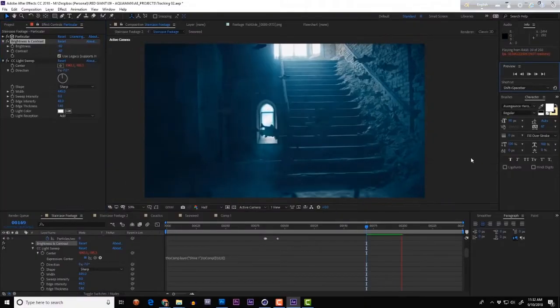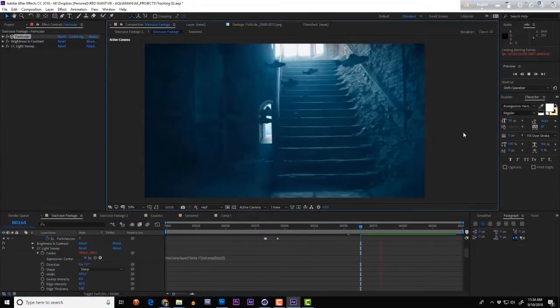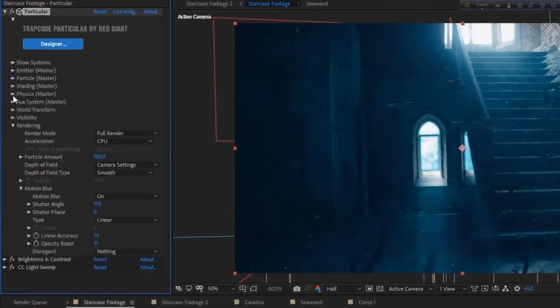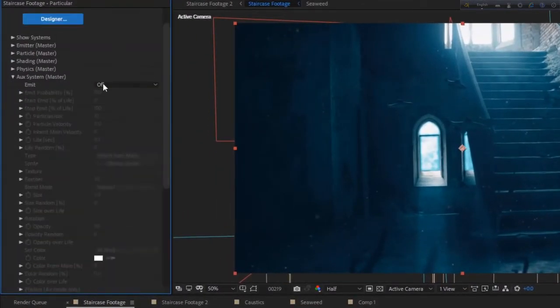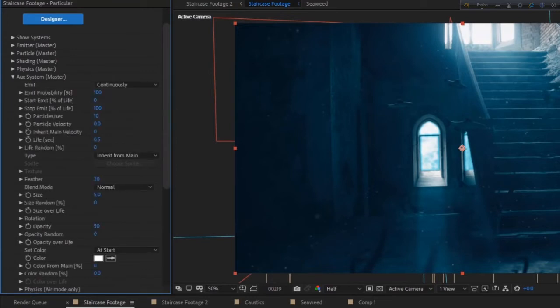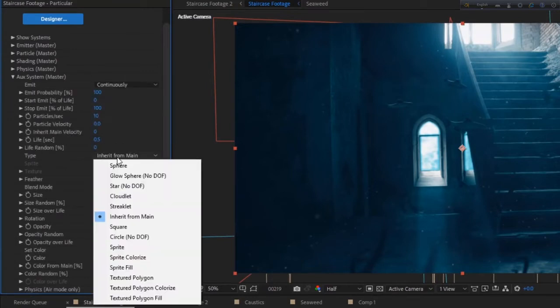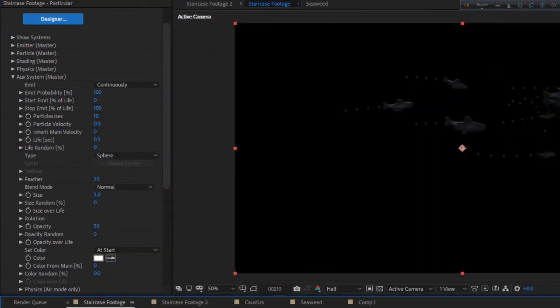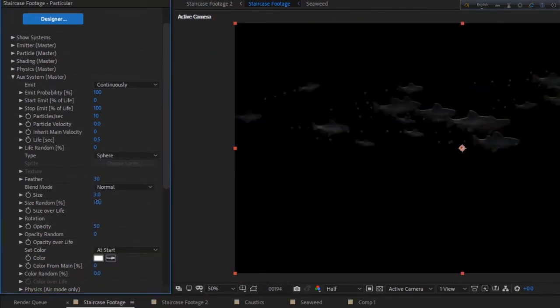Anyway, color correct to your heart's content, my friends. But when you're ready to add some zing to these fish, I humbly suggest going to your particle settings and enabling the aux system, which emits particles from other particles. If I select sphere as the type and scrub forward a bit, you can see that spheres are now emitting from the position of these fish particles.